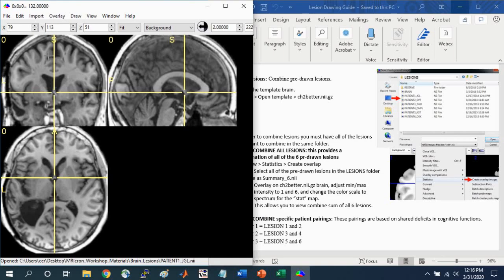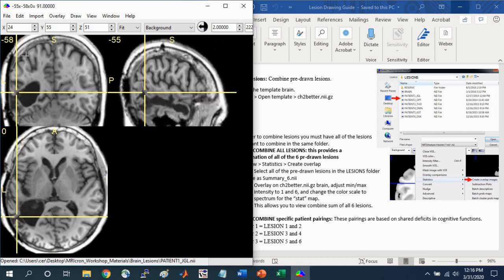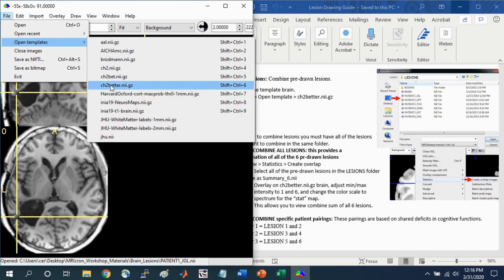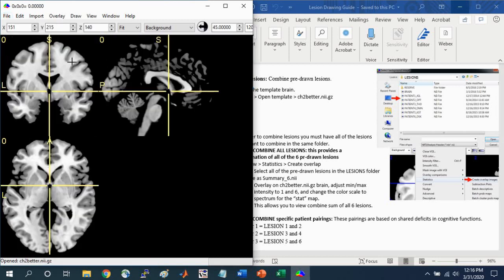So in order to overlay drawn lesions, instead of having the brain with a lesion in it, so this brain that I have loaded here actually has a lesion in it, what we want is a template brain. And so I'm going to go to File, Open Templates, and open the CH2 Better Brain. Okay? So this is a brain without any lesions in it, and it's just used to overlay different files. In our case, we're going to overlay already drawn lesions.